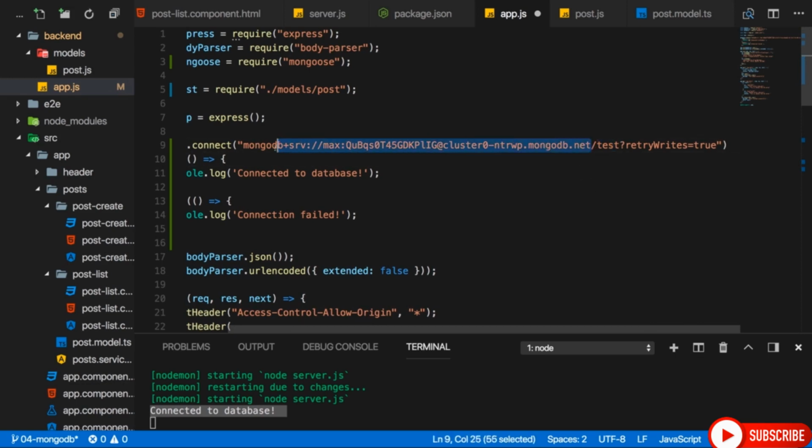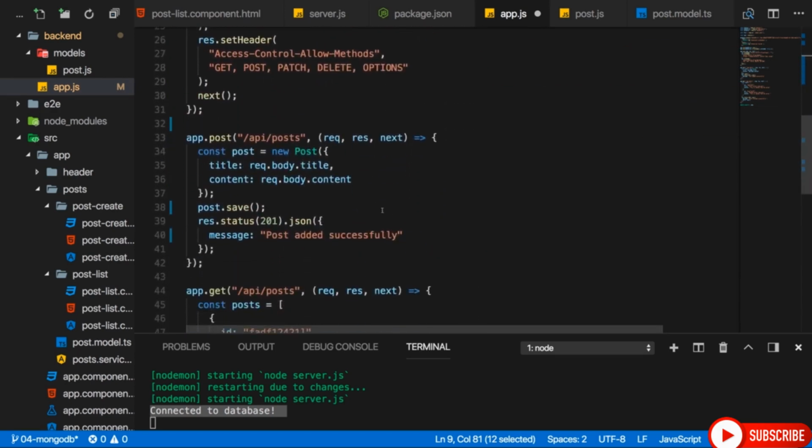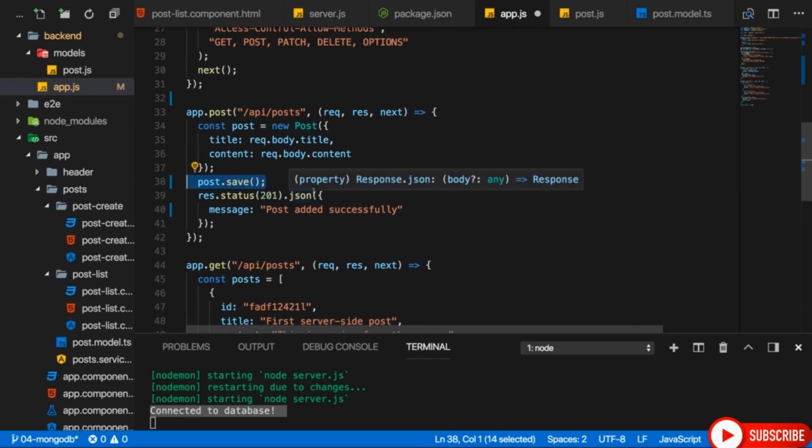Because what we have here is a connection to our cluster. Test is the name of the database we're then storing the data in. So you can overwrite this and name it Node Angular, for example. So now it will automatically, on the fly, create that Node Angular database the first time you try to write to it, and it will create a new post entry or document, as it's called.